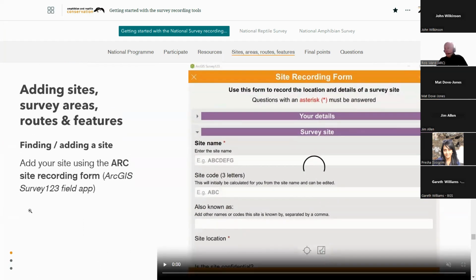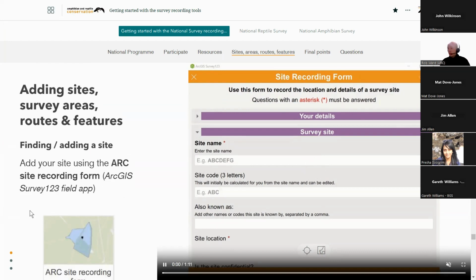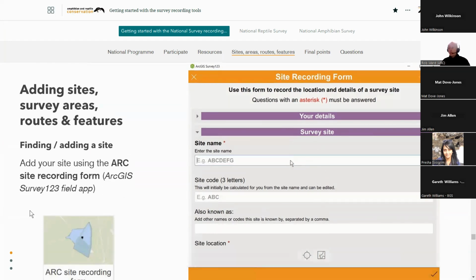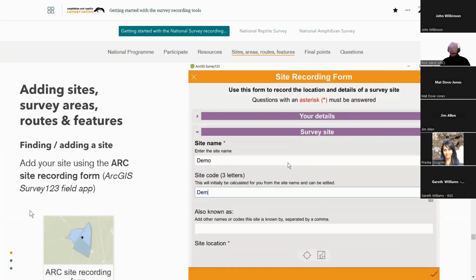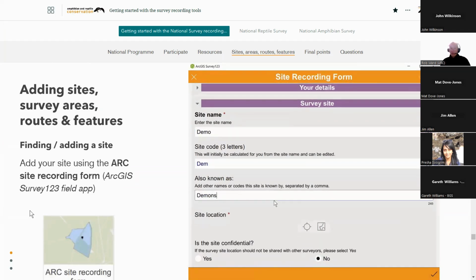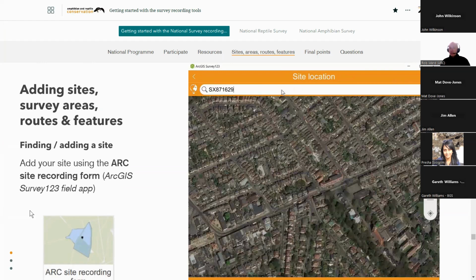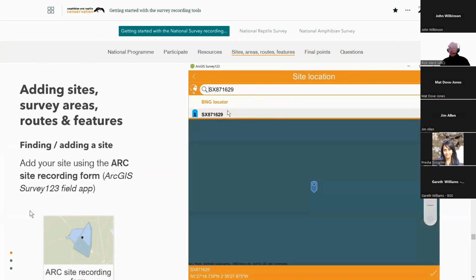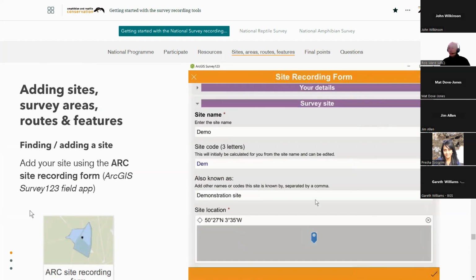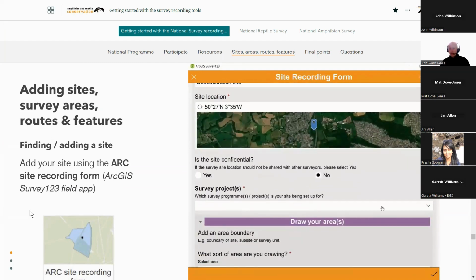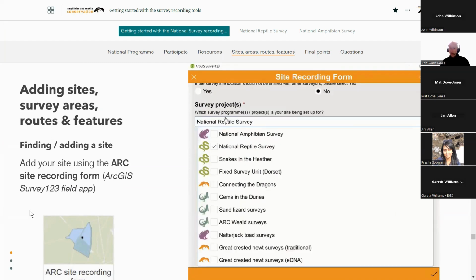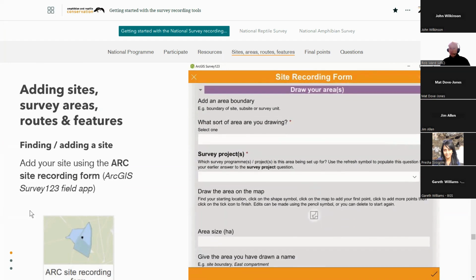So we have various Survey 123 forms that do different things. And earlier I mentioned the need to map various elements of your sites and your setup. And we have forms that do each of these. So first of all, to add your sites, we have a form, the site recording form, or the ARC site recording form, which you should have access to when we get you set up. And that allows you to map your site. In terms of the actual mapping process, it's very straightforward. It's a bit like playing dot to dot. You simply, when we get there in a second, just fill out some information on the survey, in this case, National Reptile Survey.